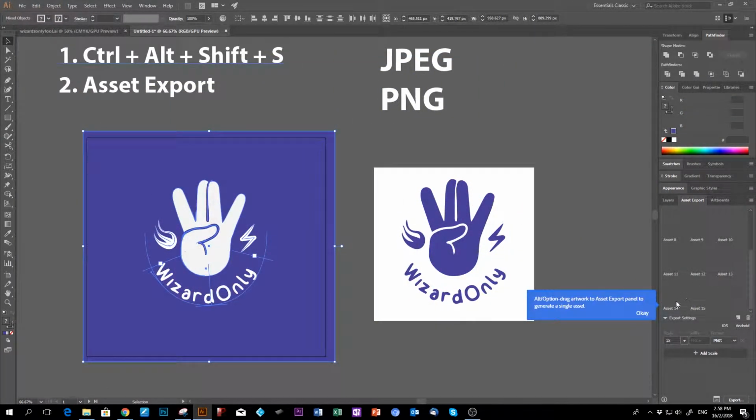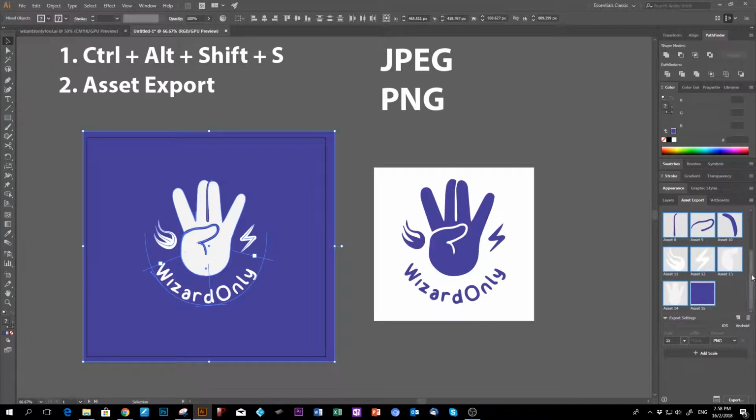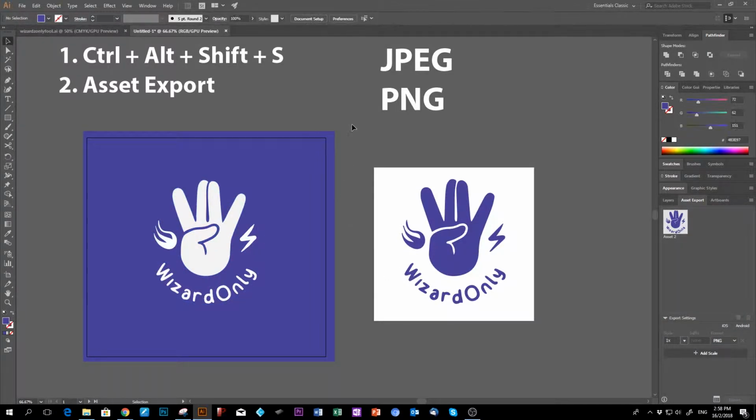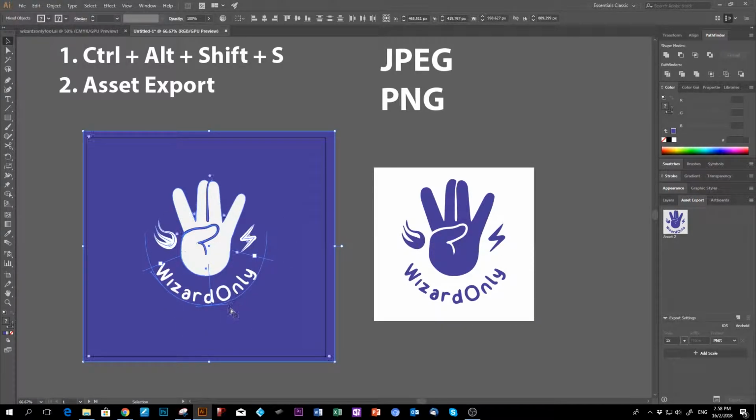Okay, you see what happens? It becomes different images. In order not to do this, to make it one image, you need to group it. So you select all of these objects and group it. Ctrl G for group. Then you drag. So it becomes one entity. So I just want to save asset 2.